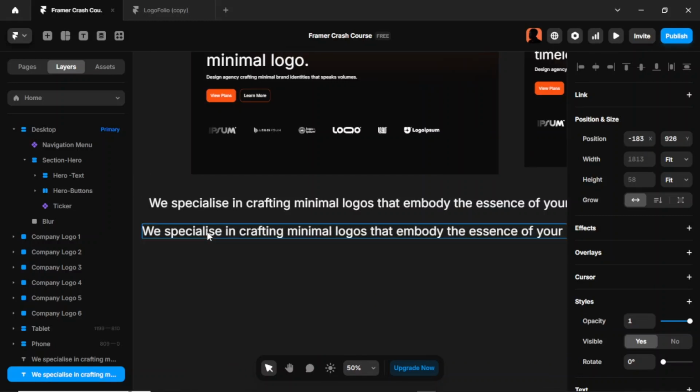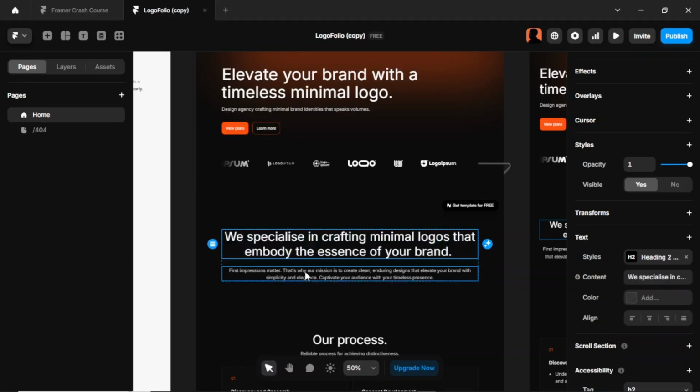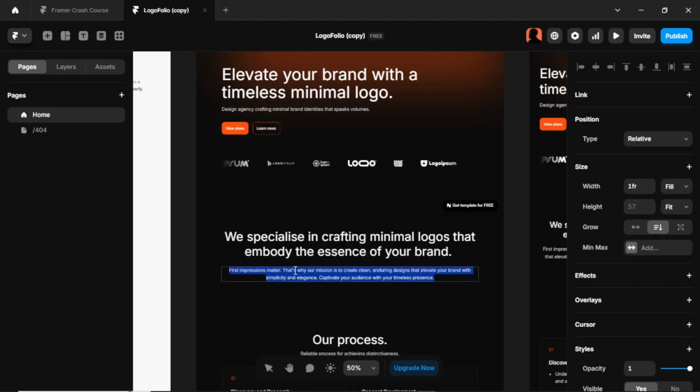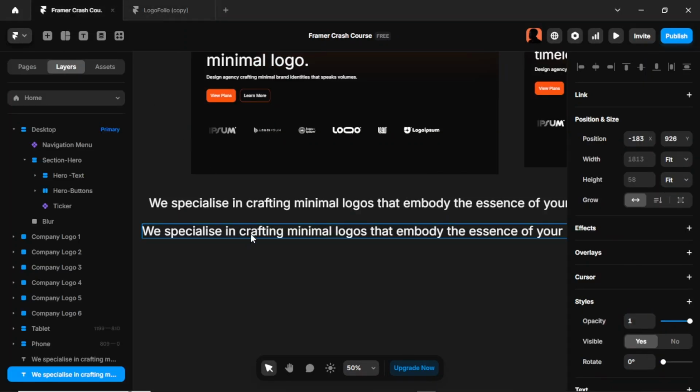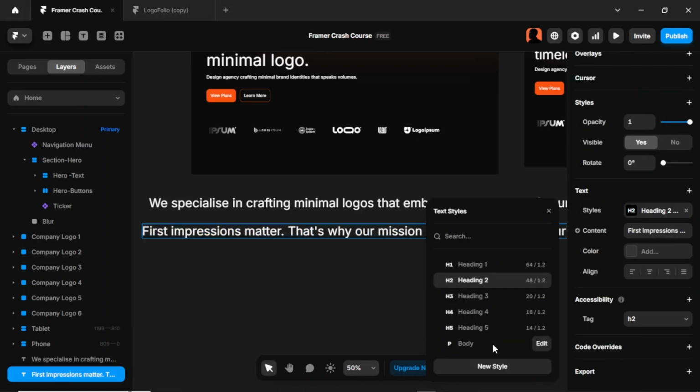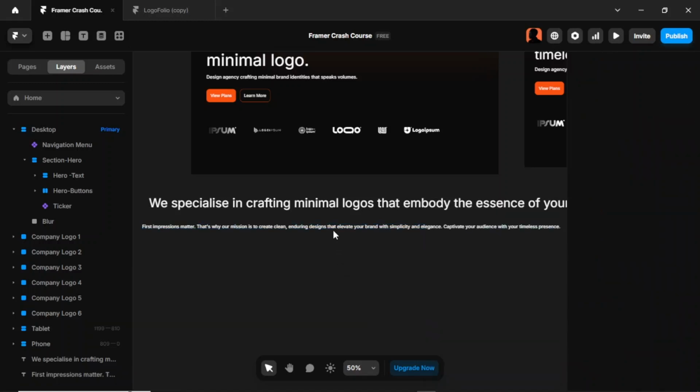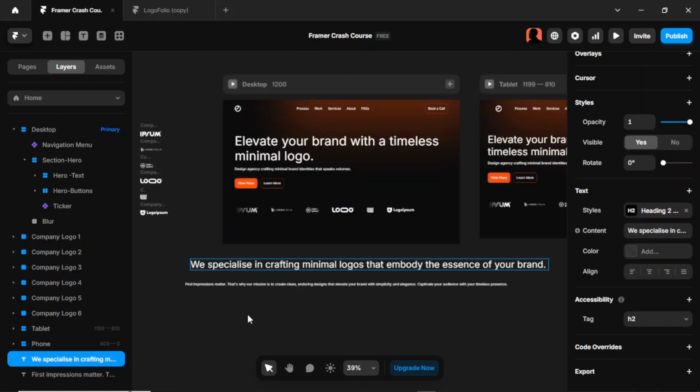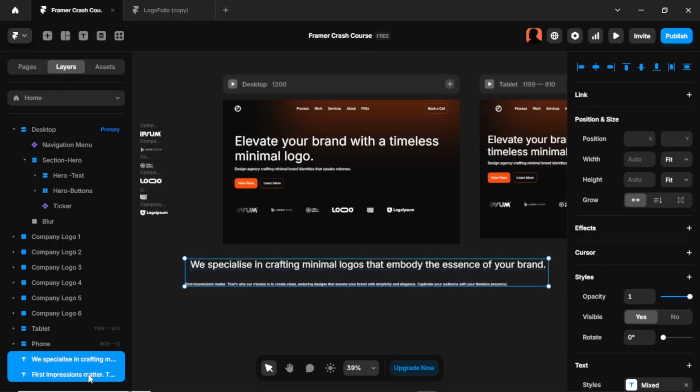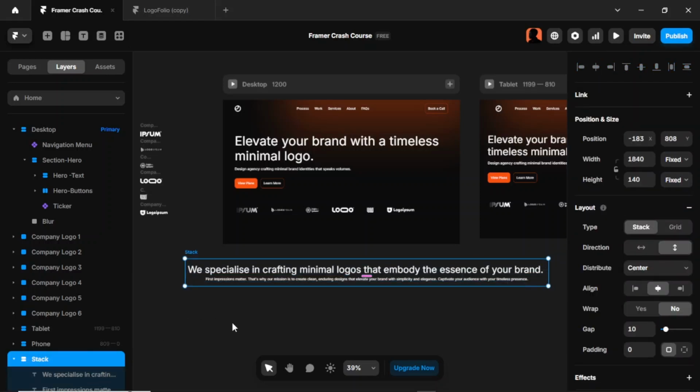move it here, and then come back here and copy this and paste. I'm going to make this our paragraph. So what I'm going to do next is to make these two texts a stack. I'm going to click on this and click on this and then make it a stack.